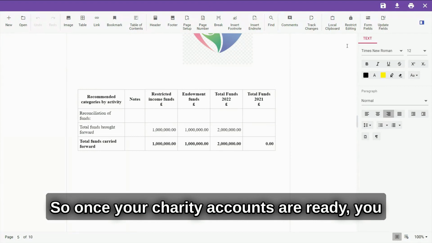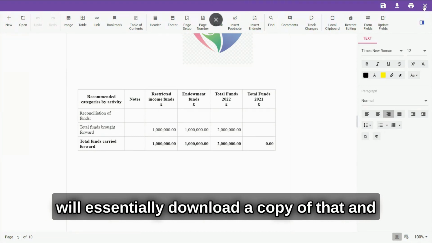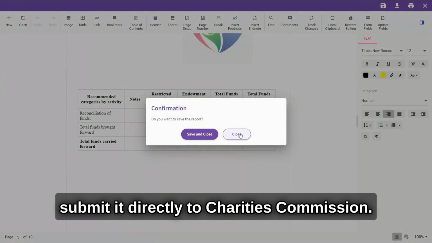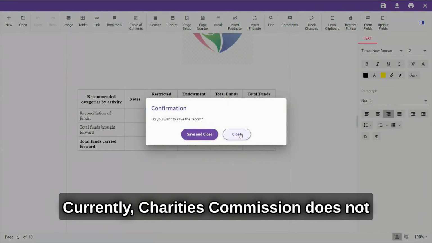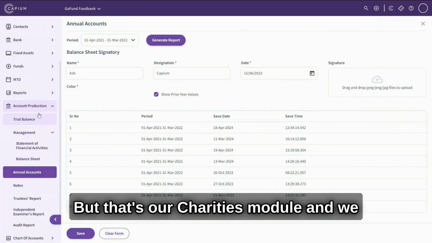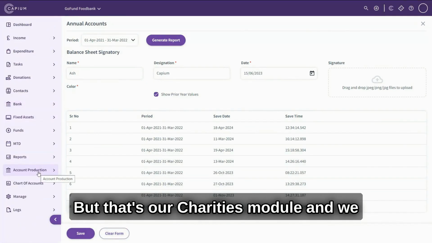So once your charity accounts are ready, you will essentially download a copy of that and submit it directly to Charities Commission. Currently, Charities Commission does not have an API, so we are not able to directly submit it to them. But that's our charities module.